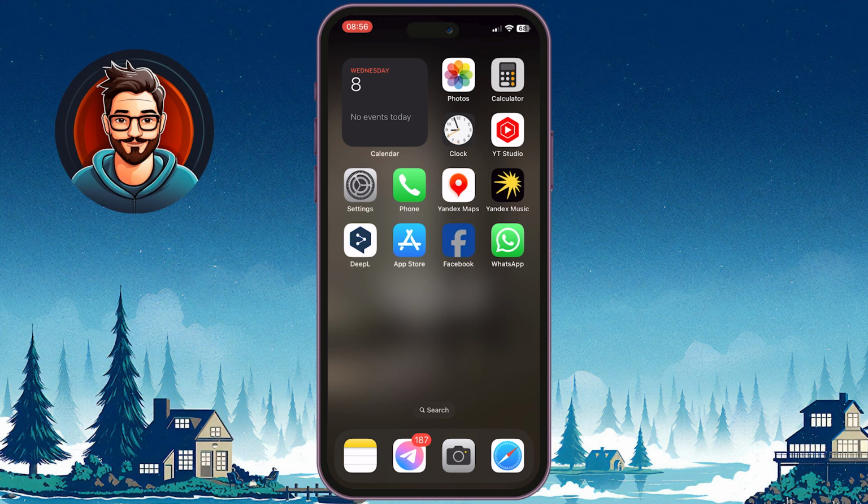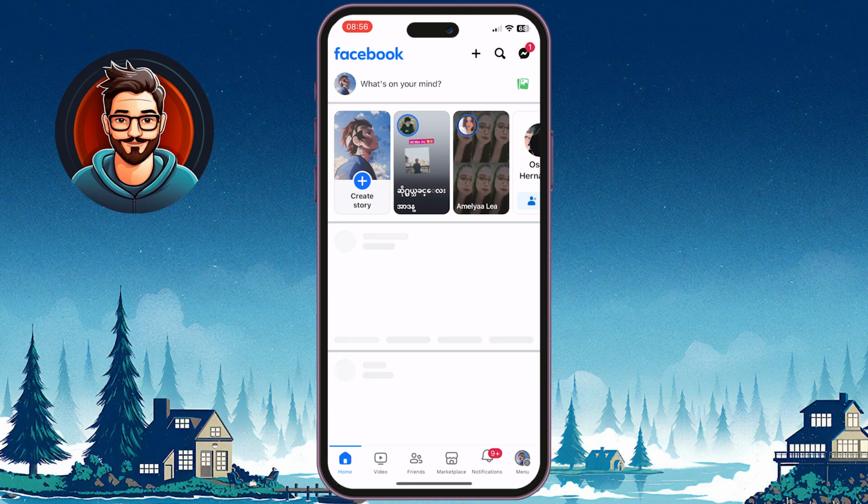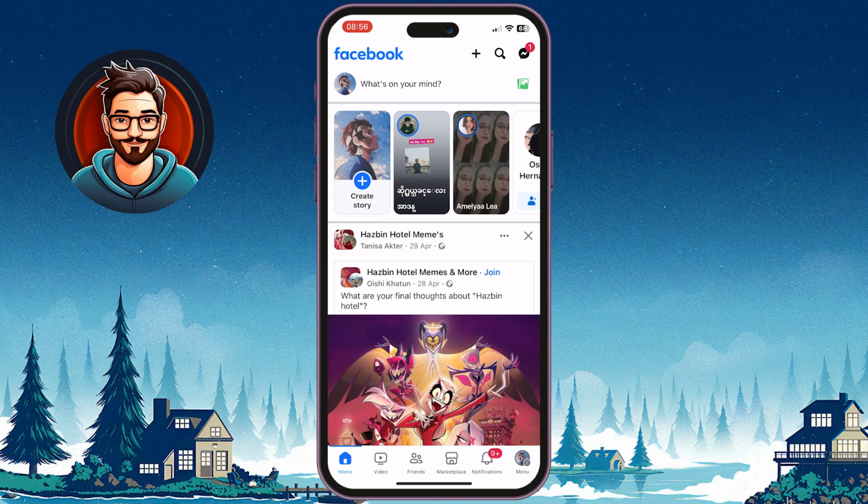First, open the Facebook app. Now it's important to note that we cannot change the password for a Facebook page separately. We'll need to change the password for the entire Facebook account.